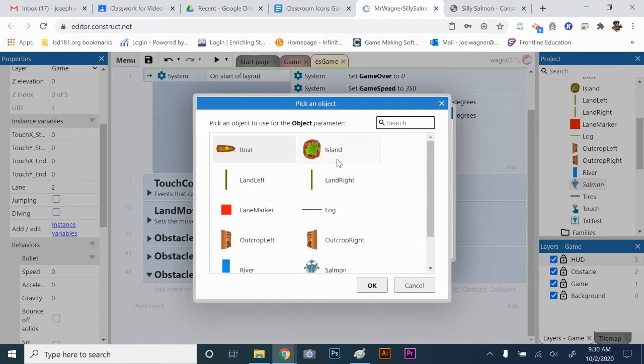And we're going to start by doing basically everything, kind of combining these. So the outcrop left, the outcrop right, and the island, the salmon is not going to be able to dodge any of those by jumping or diving. You can't jump over an island. You can't go under the island. You can't jump over these mountains, basically, or go under them. So these ones are all going to have the same collision.